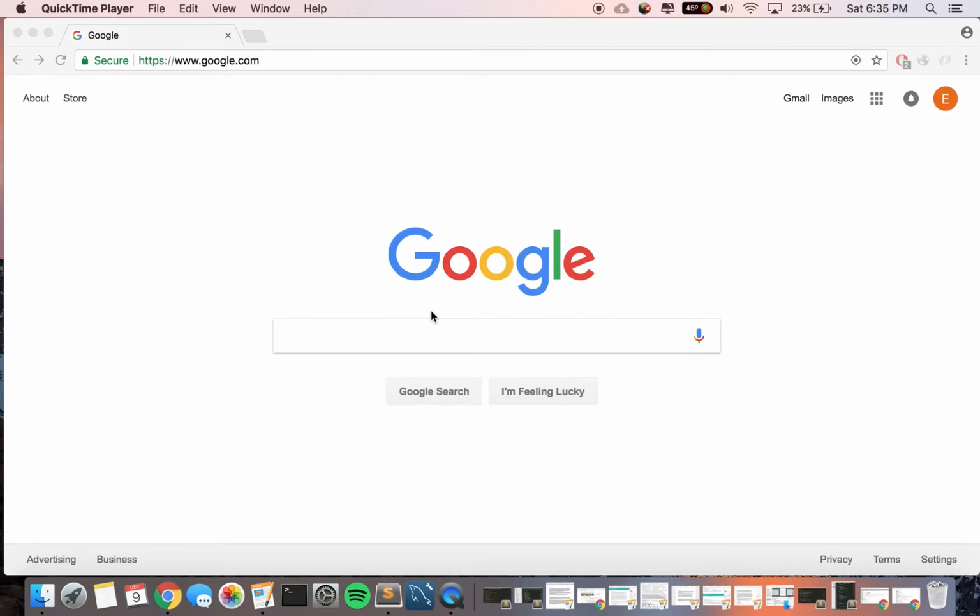This is a format where you'll see me move my mouse and click different things, and it should be able to help you see the different things that you have to click for different steps. So let's start by first going to Google.